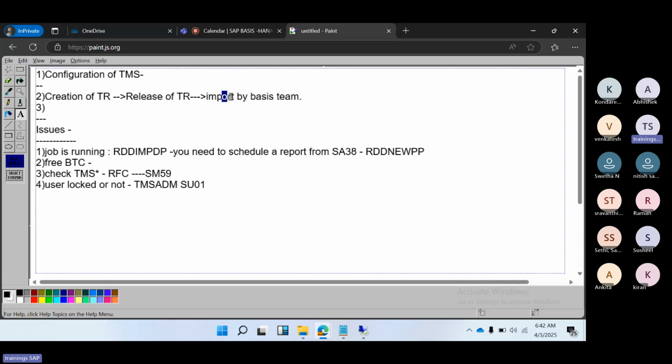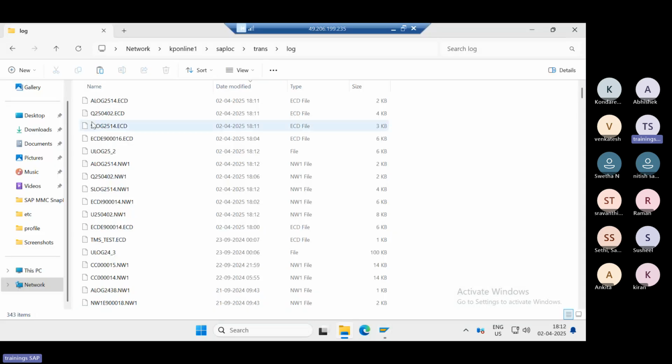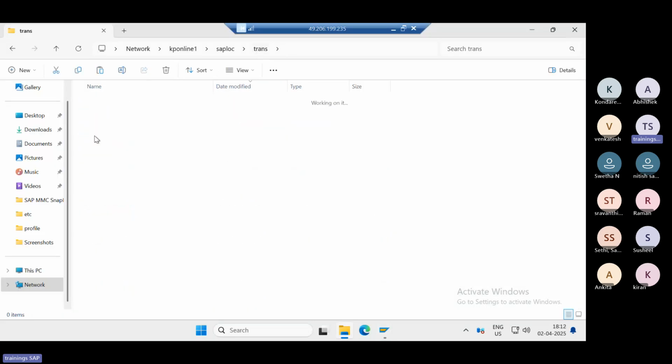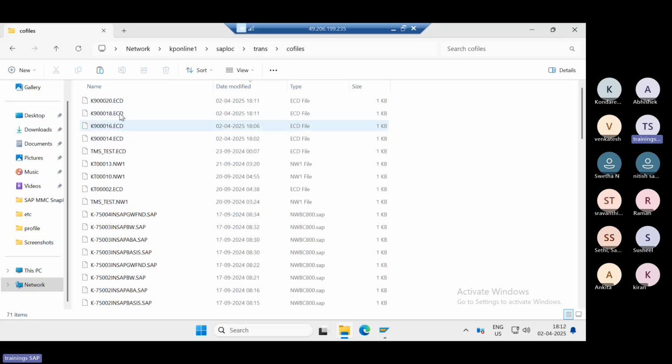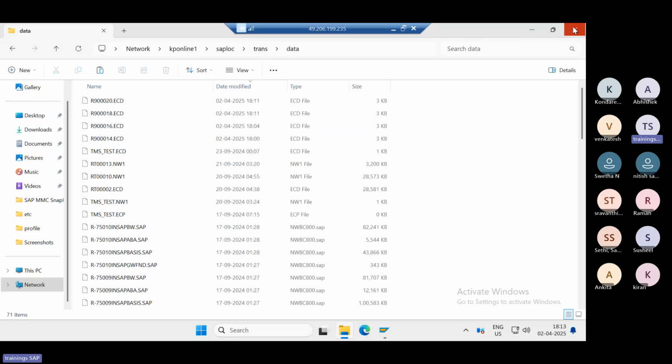Without releasing the transport request, you cannot import the TR here. Why? Because only with releasing will you get the co files and the data files, and everything will be generated. Without generating these co files and data files, you cannot import the transport request here, right? That is the main thing. So make sure everything is in released status here.